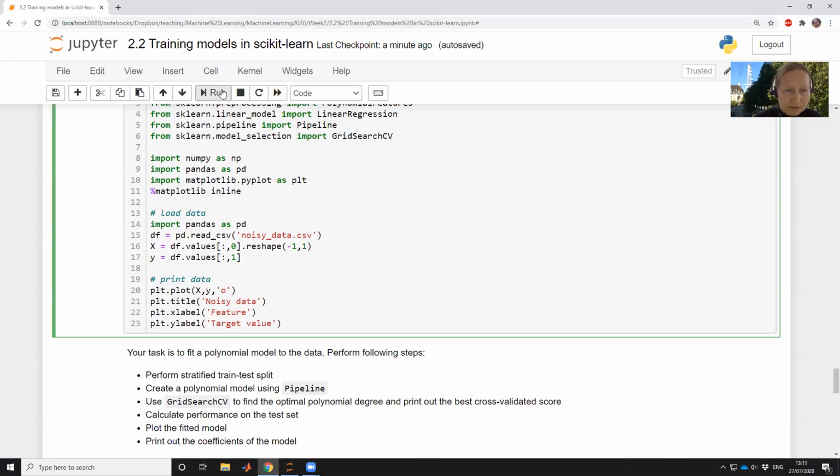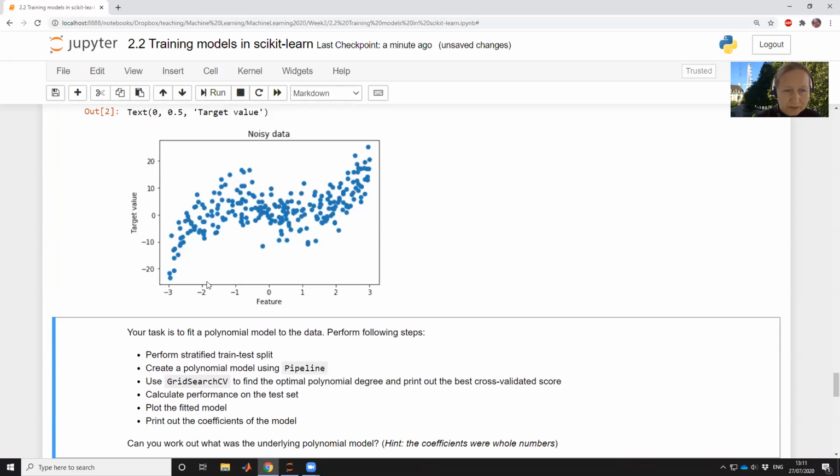So let's run this cell. And here you can see the data set. You see that we have a single feature, single target value, of course, and the data set is very noisy, which might affect the performance that we will measure, because noise is the error we cannot really reduce by improving the fit. So our goal is really to find a polynomial that will nicely follow this trend that we see in the data.